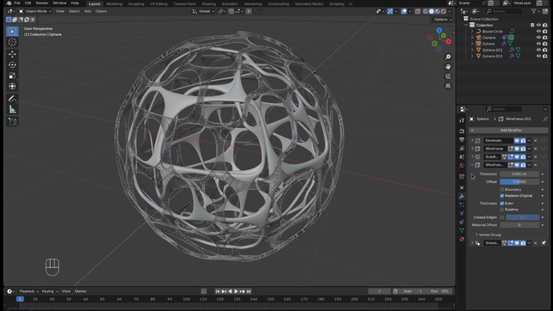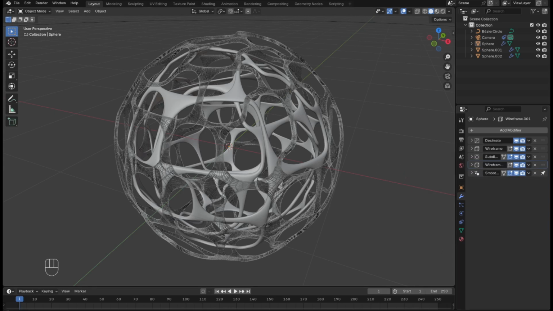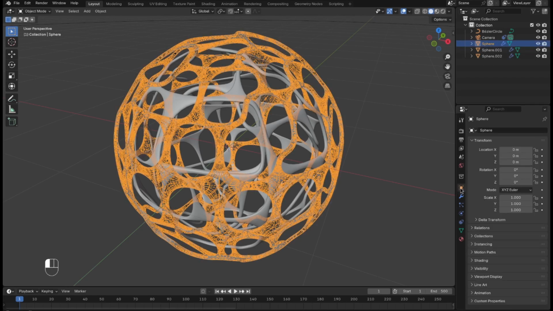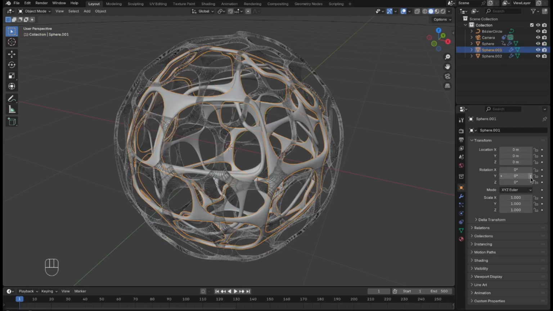We're done modeling, so now let's set up a simple animation. First, change the end frame to 500 and make sure you're on frame 1. Select the first sphere, go to the Object tab, and add a rotation keyframe by pressing I. Do the same for the other spheres.